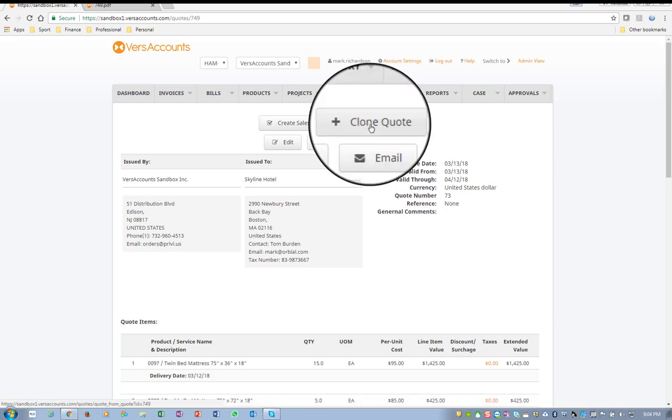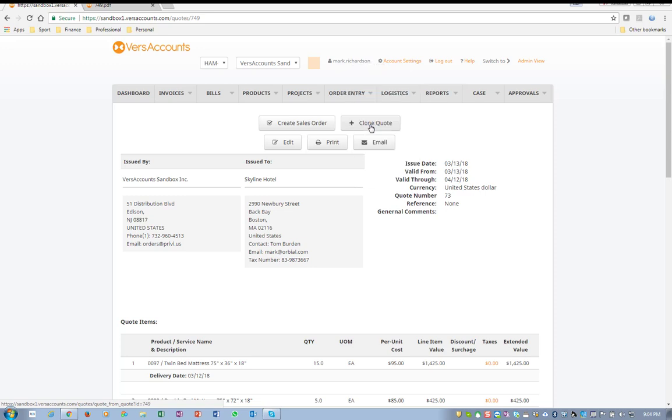Something that's worth pointing out is that we've got a feature in VersAccounts called Clone Quote, and that's where you use the same line items in quotes to customers regularly. It could be the same customer or a different one, and it acts like a template and saves you having to set the quote up from scratch each time.